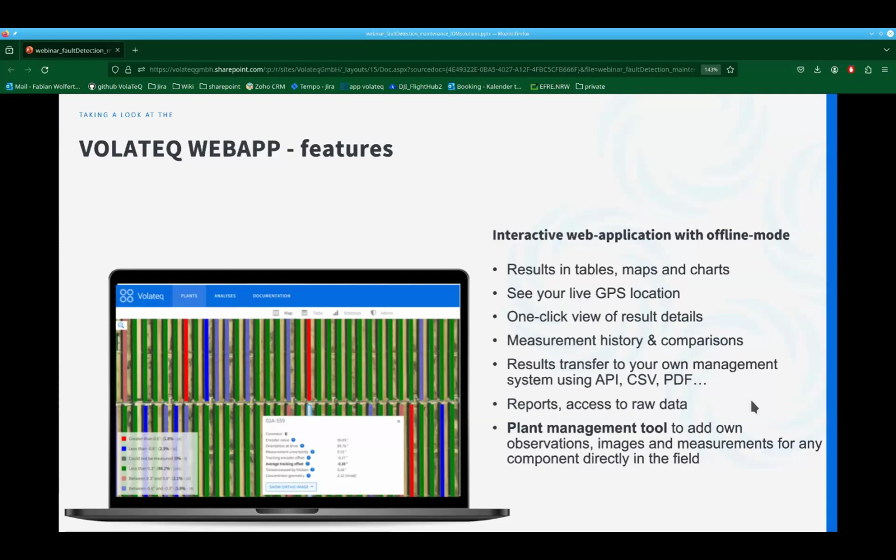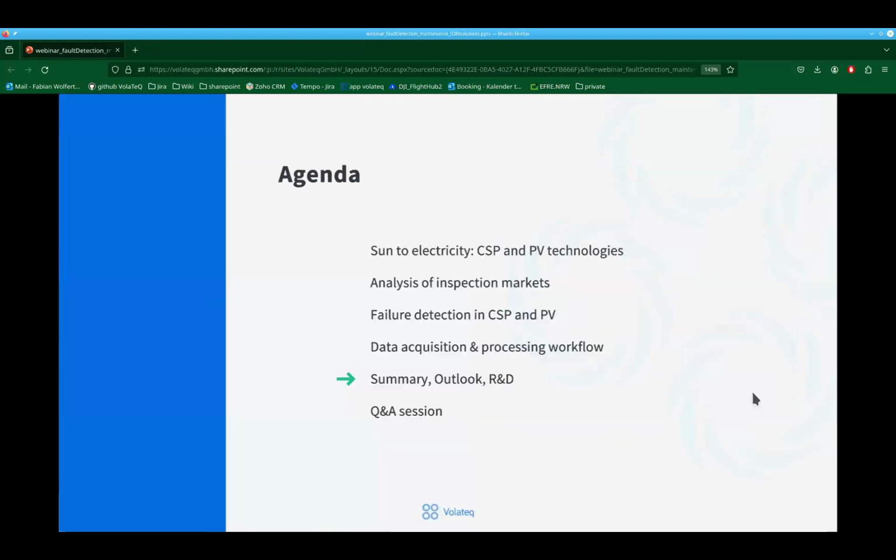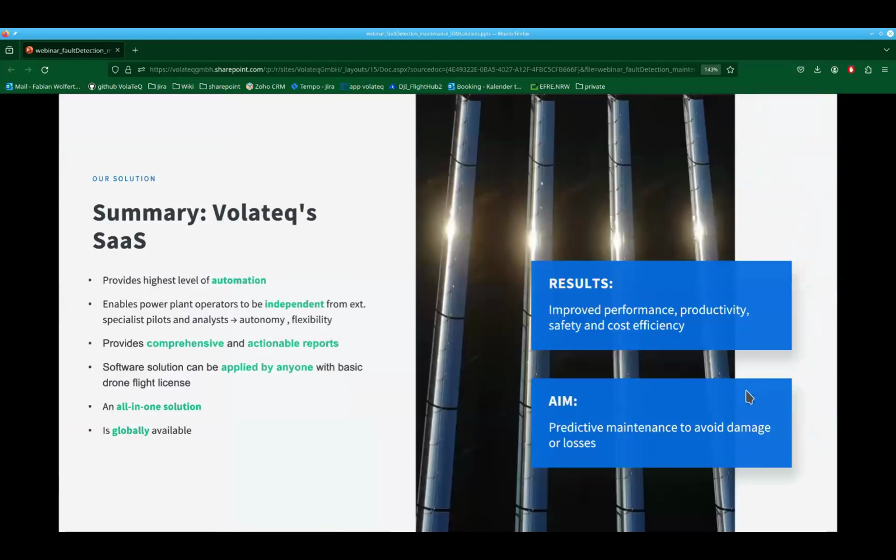And there's also an offline mode, which is an issue in many plants where you don't have stable internet. You can just download the results and then walk around anyway and have everything available without stable internet. So to sum it all up, we provide a very high level of automation because you can just repeat that. The flight routes are automatically created, and yeah, it's very automated.